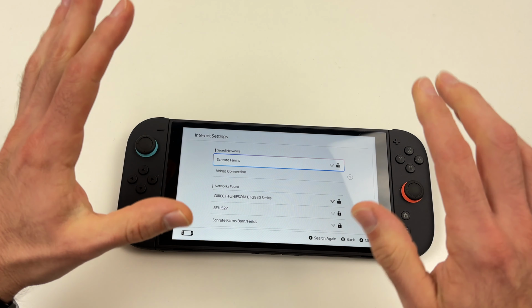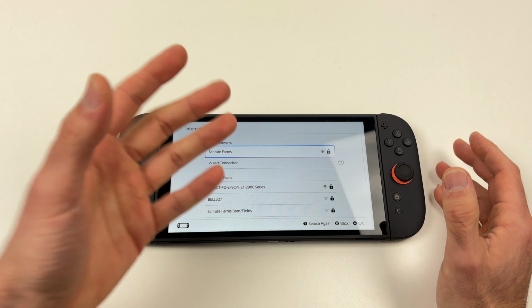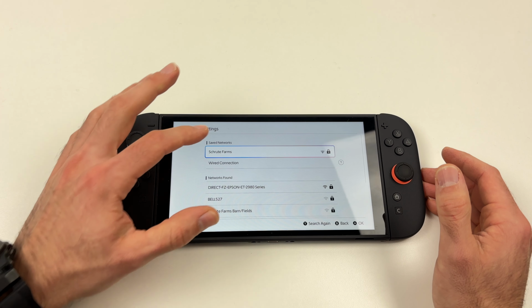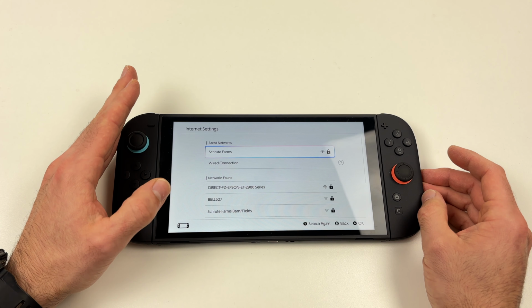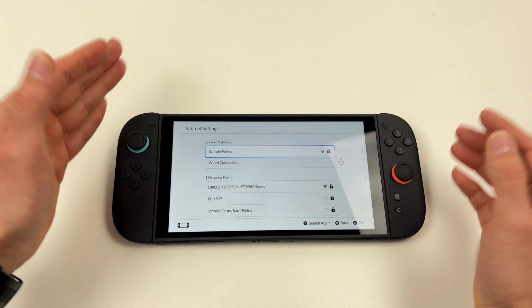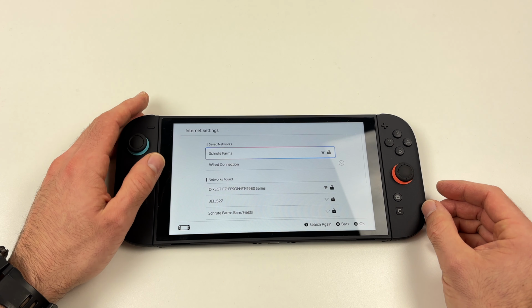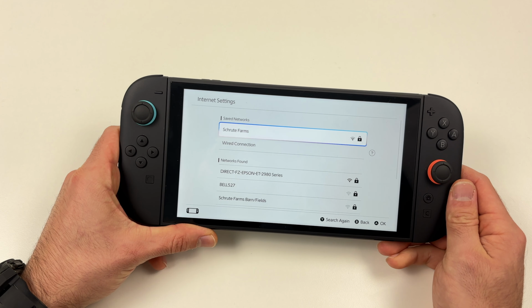Now, if after trying everything, you're still having the same issue, take your phone or maybe any other device, again, a computer, and try connecting to your Wi-Fi network. If that device is not able to, or the connection is very slow, well, you will know that the Switch 2 is not the problem. It's your internet, and you need to check this with your internet provider. But overall, this is it.